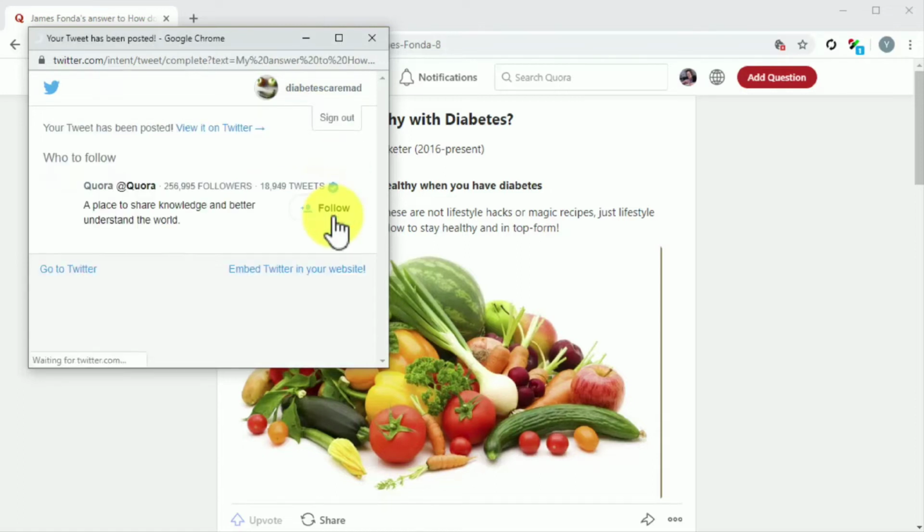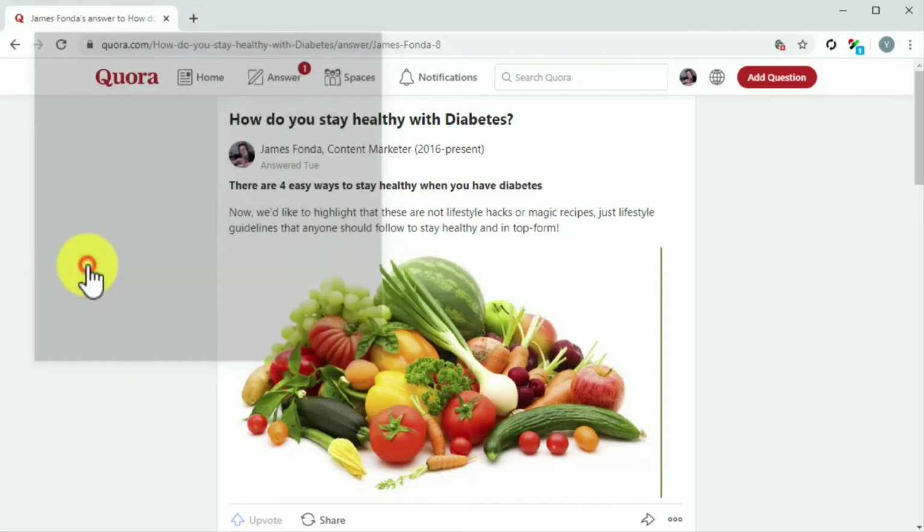And that is it! As you can see, sharing your Quora content to your social channels is a walk in the park, and you don't need to leave Quora to do it.